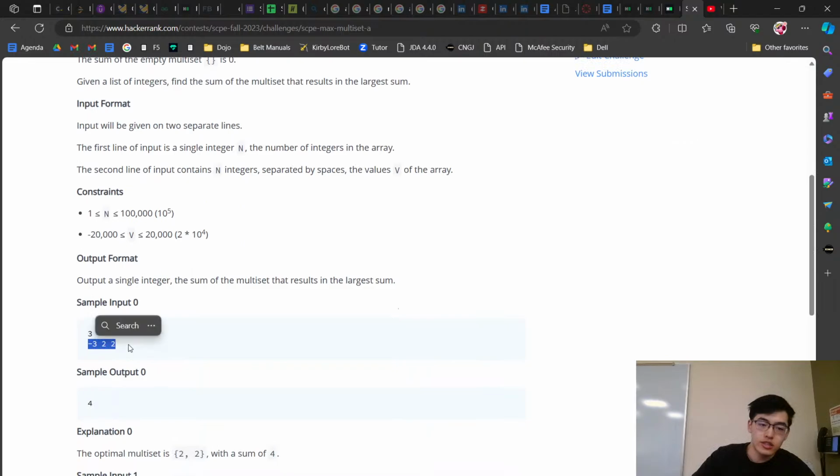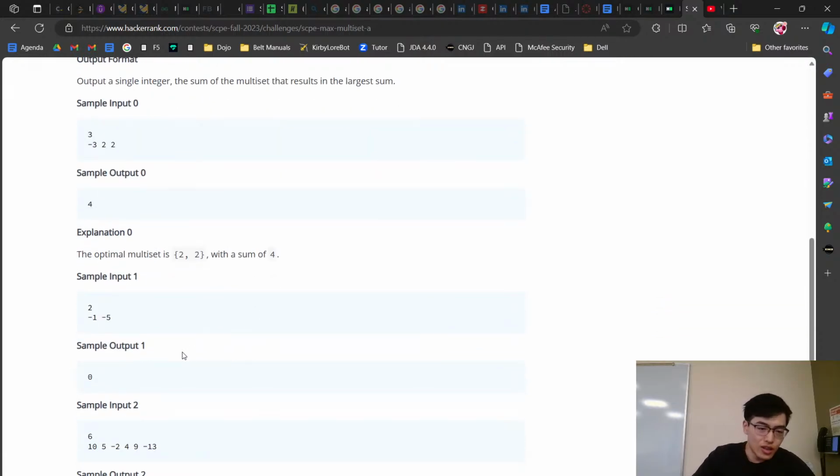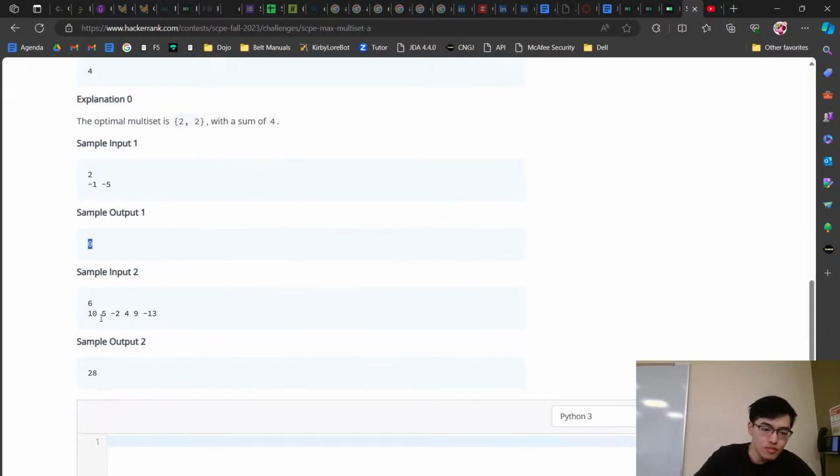This array has -3, 2, and 2, and the output is 4. Let's take a look at this one. -1, -5, and they're all zeros. Then 10, 5, -2, 4, 9, -13. Is there a pattern which we can get from this input to the output?